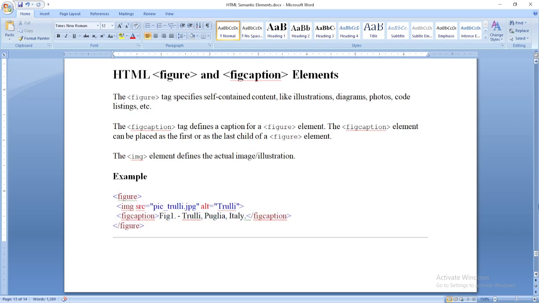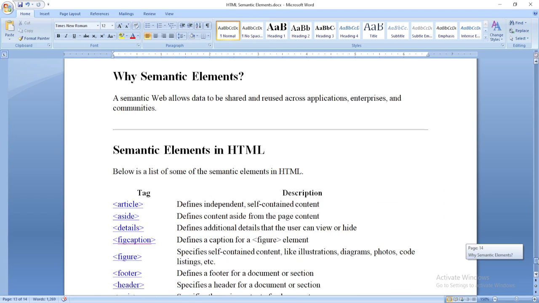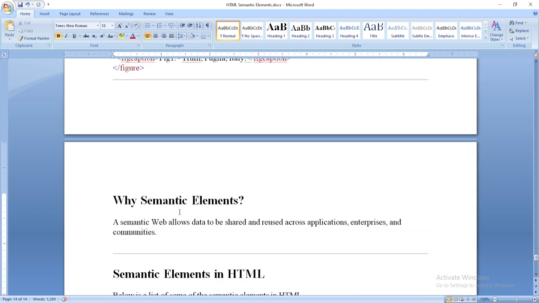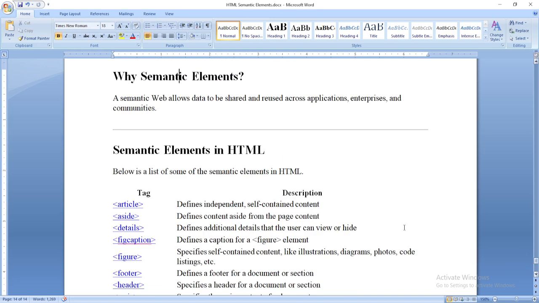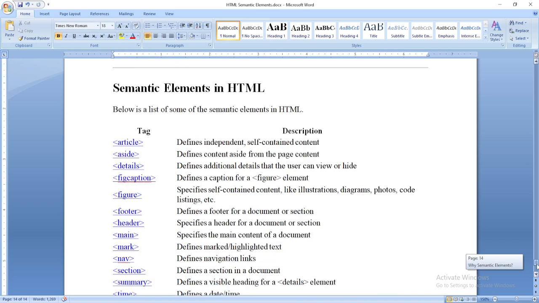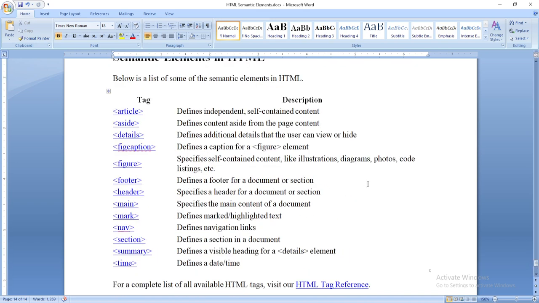So our chapter summary so far, right now, let me show you our chapter summary so far. But before I go, why semantic elements? I want to ask you, when they ask you why semantic elements? A semantic web allows data to be shared and reused across applications, enterprises, and communities. And again, below is a list of some of the semantic elements in HTML. We can see we have a lot of them. And these are just the little we can cover as for now.